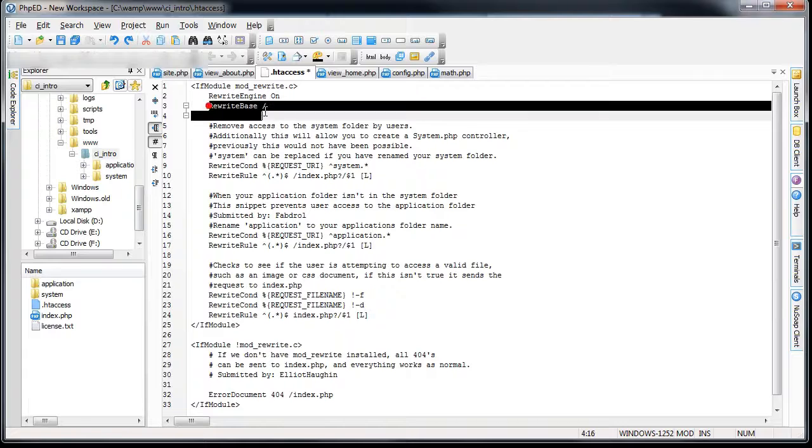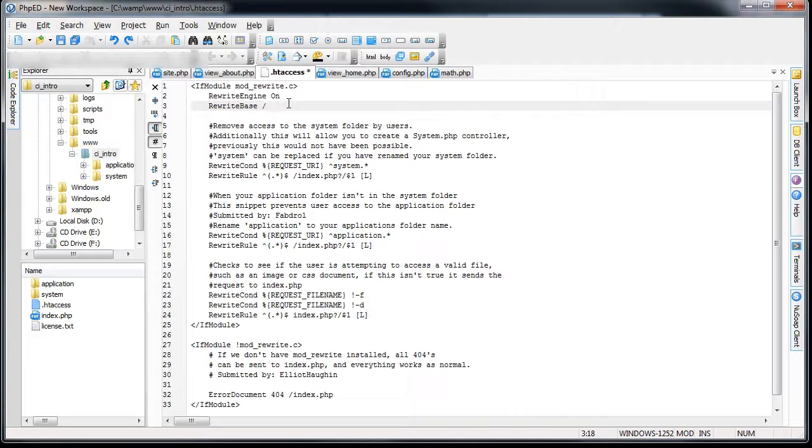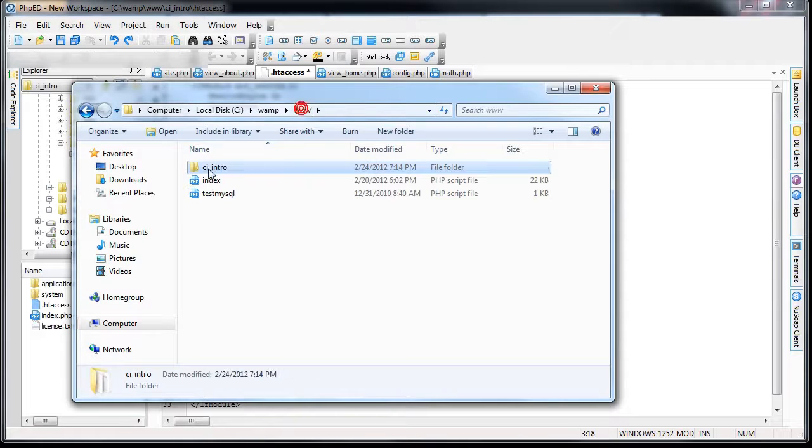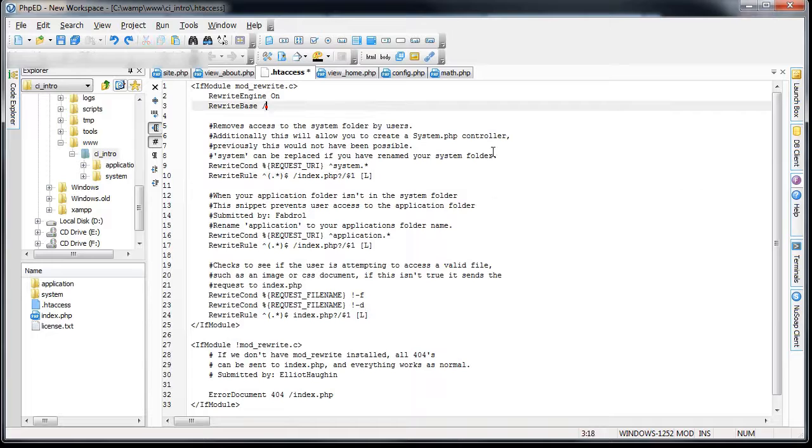The next thing we want to do is for rewrite base. Unless you installed CodeIgniter into the root directory of your web server or your local server, you can leave this blank. But if you're like me and you put it in a folder to keep it organized, like you can see I put it in CI_intro, it's not in the root folder of my local server. I need to tell the .htaccess file that so that it knows, when it's trying to get rid of that index.php, or else it won't work. So I'll put CI_intro in here. Make sure that's within slashes. And if it was in another folder, you would just continue this just like that, right?